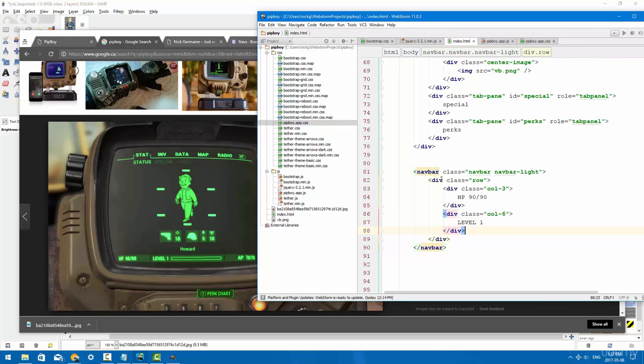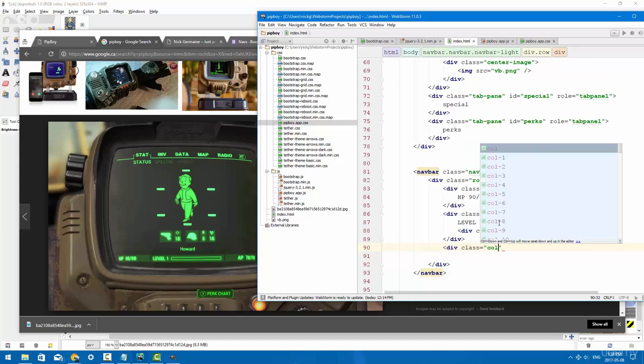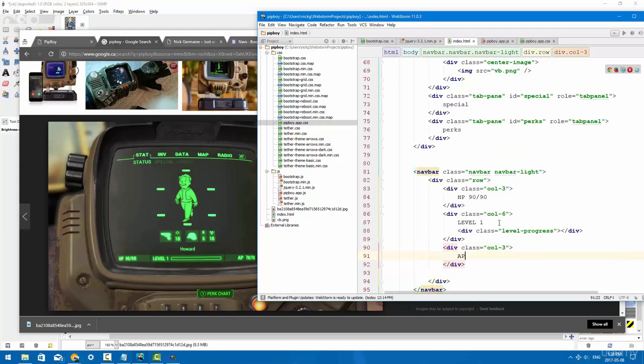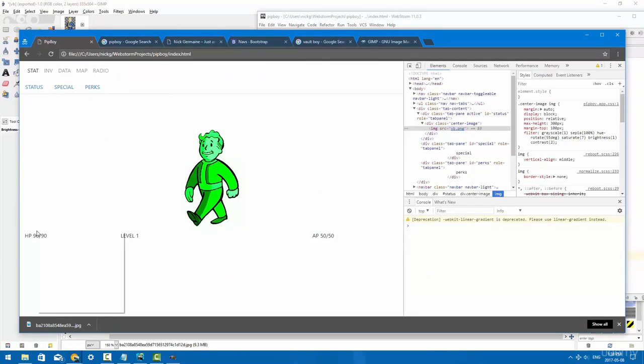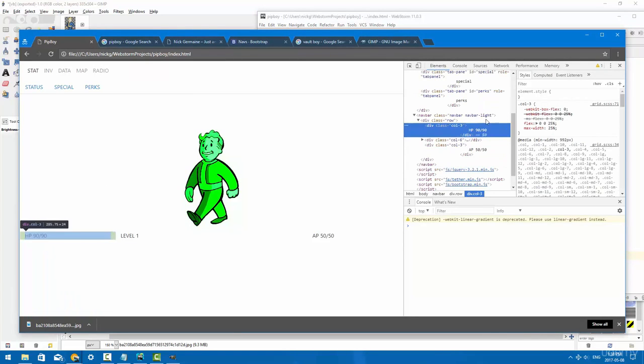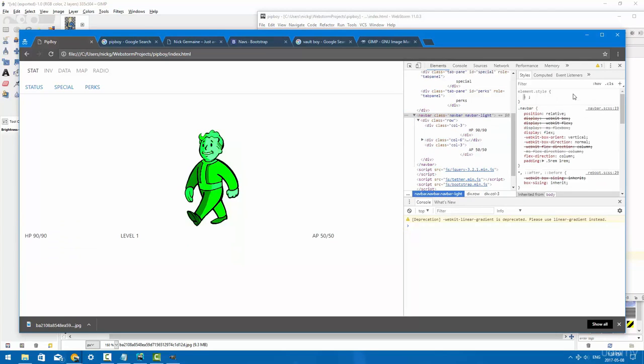And then we'll add an image probably, or just a regular div. Let's do that. So div class level progress. There we go. And then the one on the right has AP. So div class col 3. There we go. So save this. We're going to refresh this. And now we're going to style the footer, which is right here.